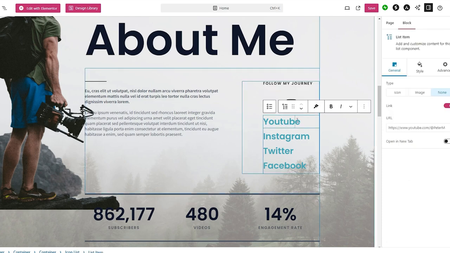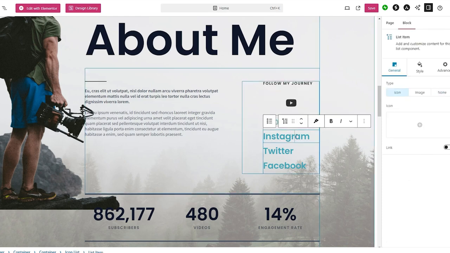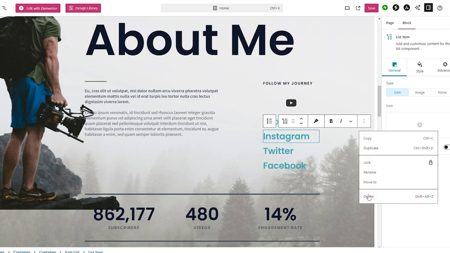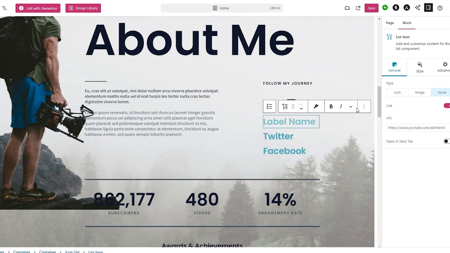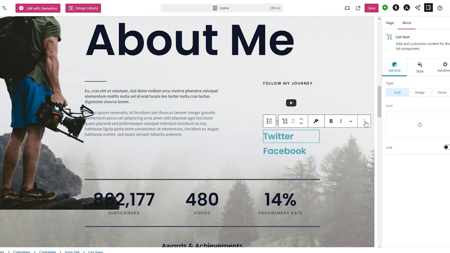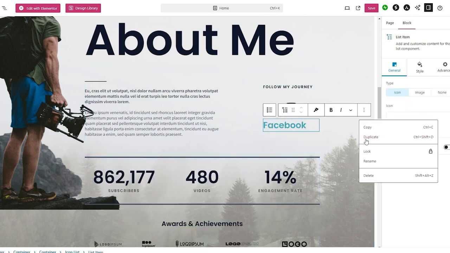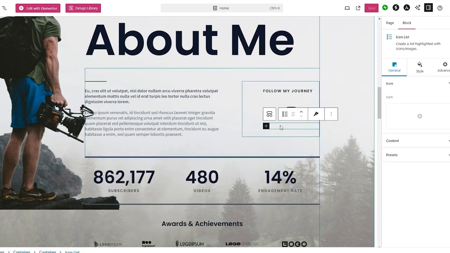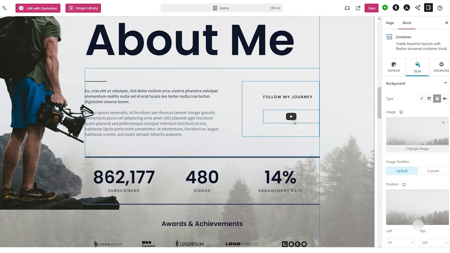Now, instead of YouTube, we'll just remove YouTube, and we'll actually go ahead and delete this as well. So we'll just delete this section, delete the entire block as well. We can delete them by just clicking on the three buttons and clicking on delete. Now we can go ahead and add more stuff to it.